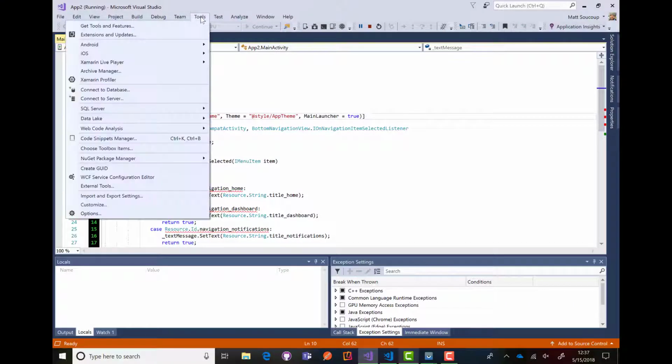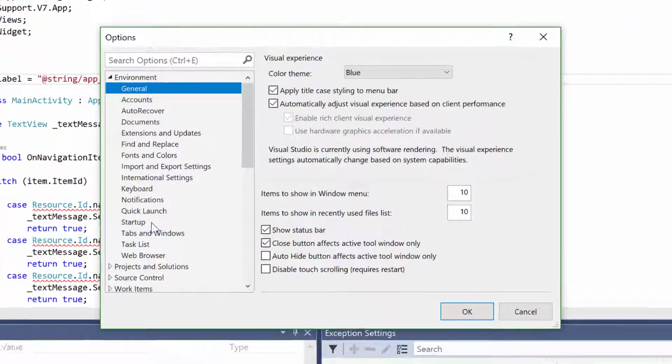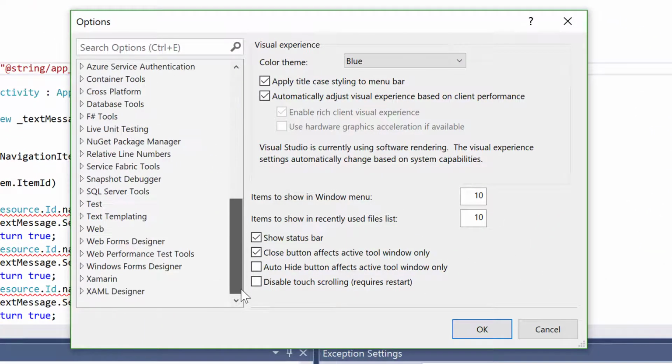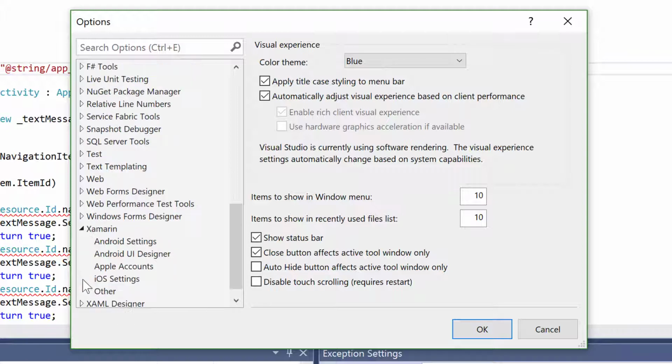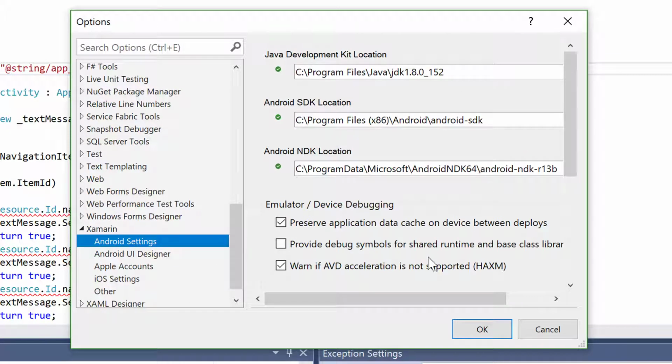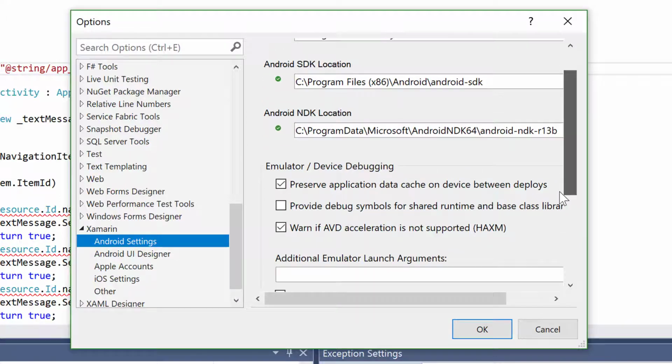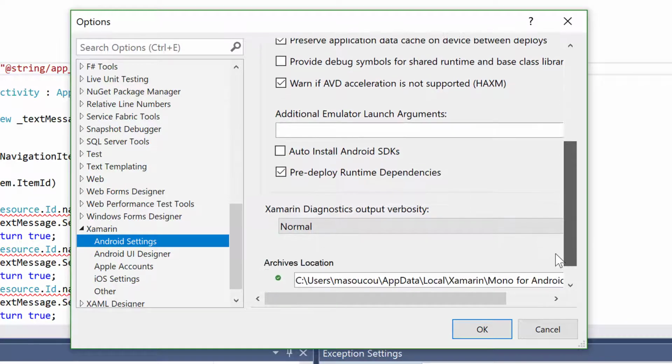Plus, Visual Studio will now look at your Android project dependencies and make suggestions as the SDK components to download. This way you don't have to guess which SDKs you need. The Android SDK Manager will tell you. To enable it, go to Tools, Options, Xamarin, Android Settings, Enable Auto Install Android SDKs.